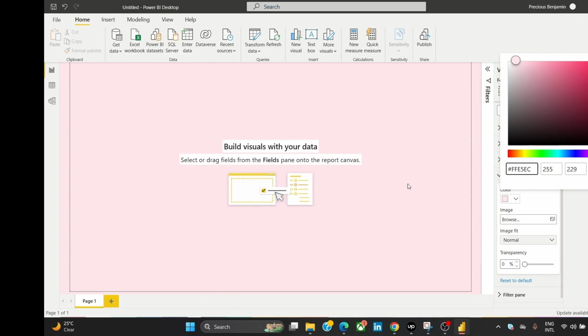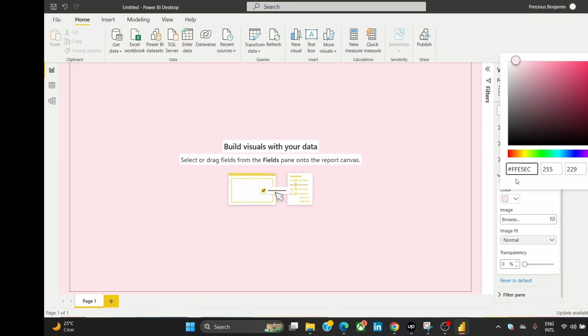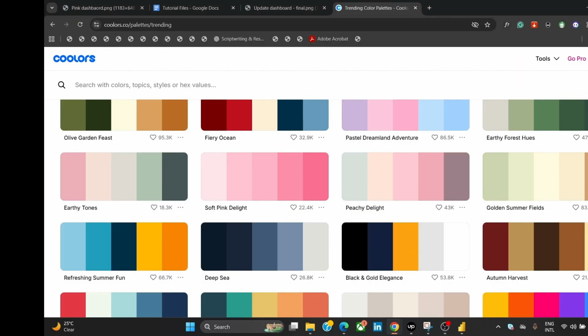However, I feel like this is too bright and I wouldn't want to use this. Now, I want us to go over to colors again and select a lighter color. I want to try this out, so I will click on it and copy the code. I will also go over to my Power BI, then paste the code and see what it looks like. Also, I do not like this, so I will go over to Coolors again.